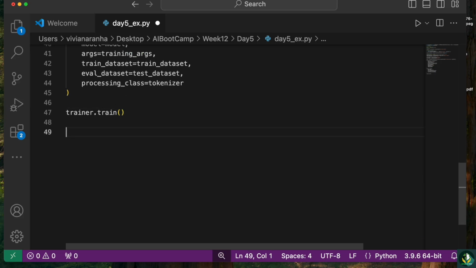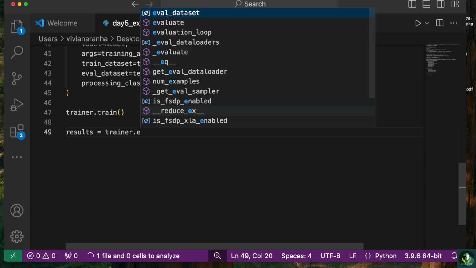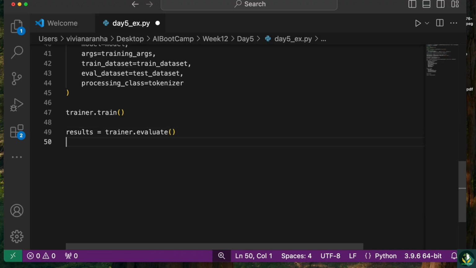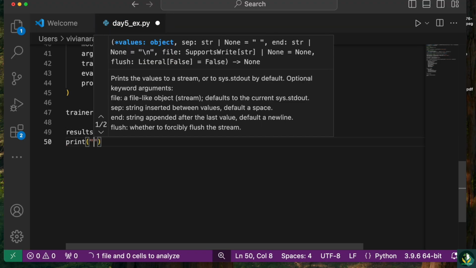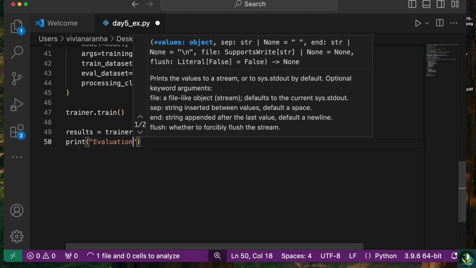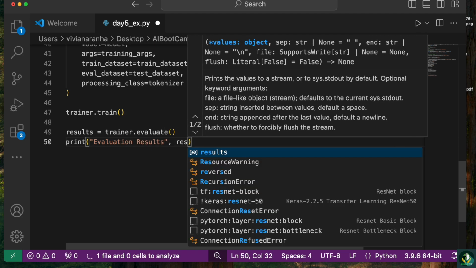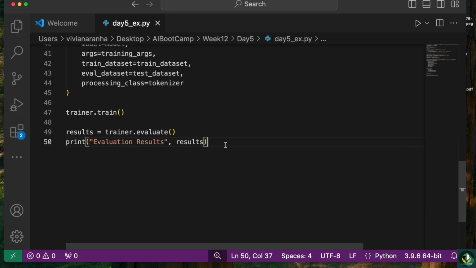So next is evaluate the model. To evaluate the model, I'm going to say results equal to trainer.evaluate. I can just call that function. That's it, that will evaluate it, and that I can print: evaluation results from my results above. Perfect. So that will give me my evaluation results.